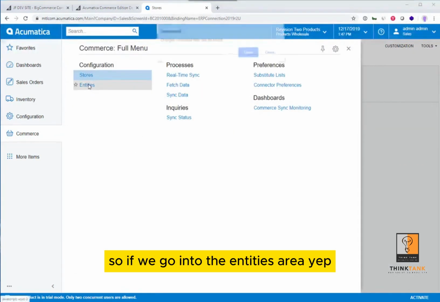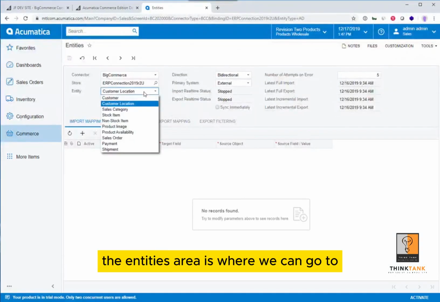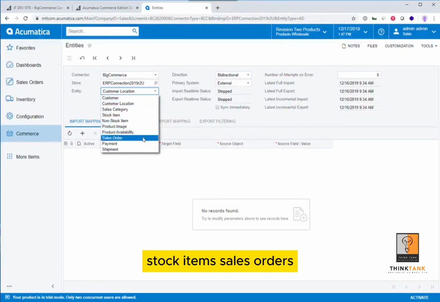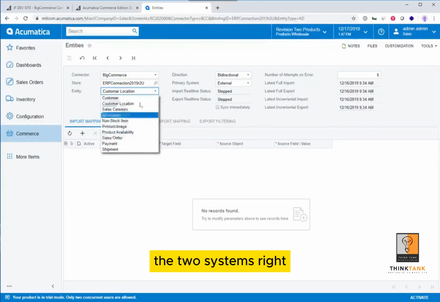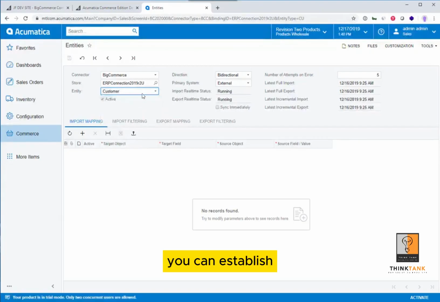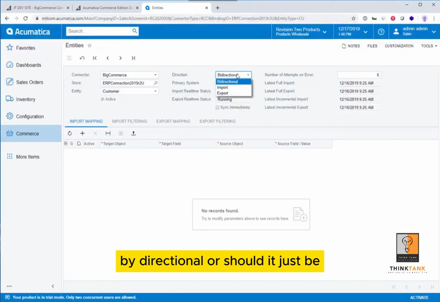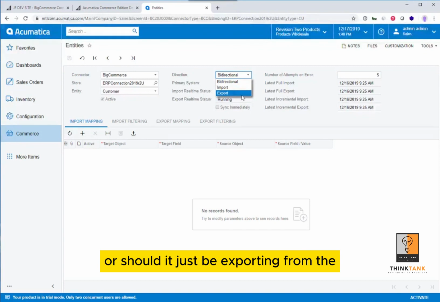So if we go into the entities area, yep, we can leave. The entities area is where we can go to each of the data points, like customer, stock items, sales orders, and you can establish how this data flows back and forth between the two systems, right? So if we look at customer, for instance, you can establish, should customer information be bi-directional, or should it just be importing from the e-commerce website, or should it just be exporting from the ERP back to the website? You have those different options.